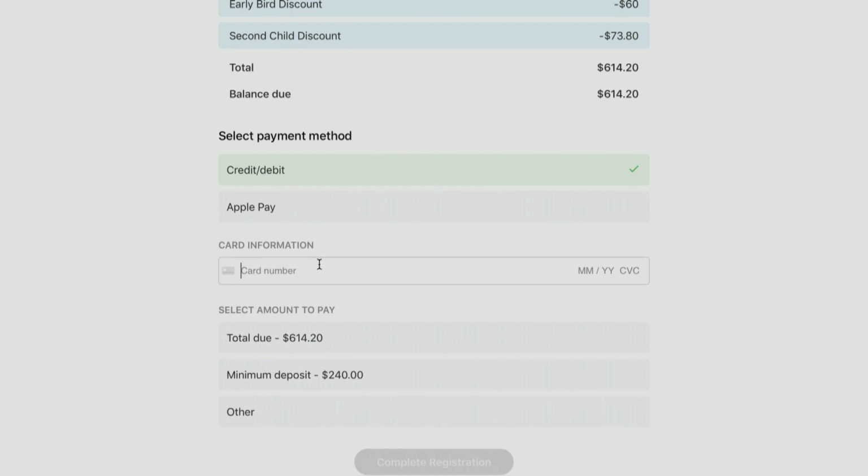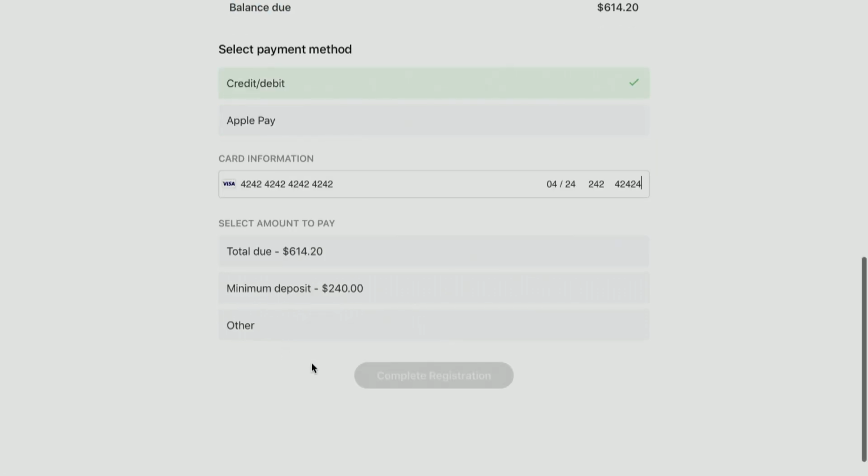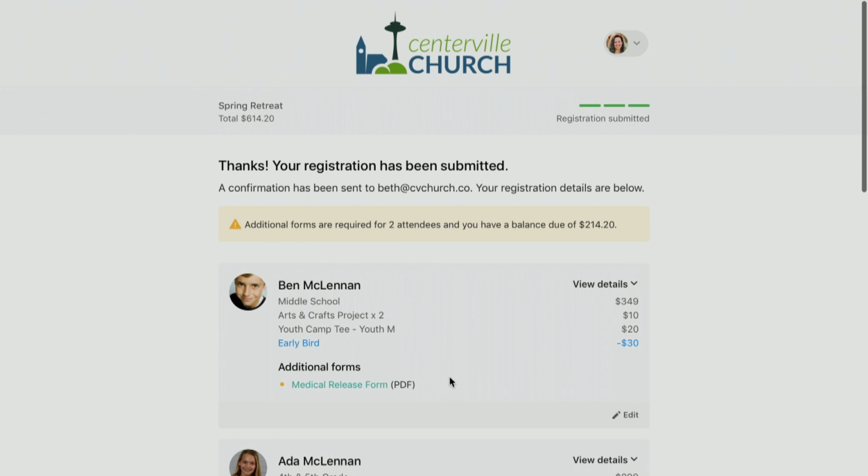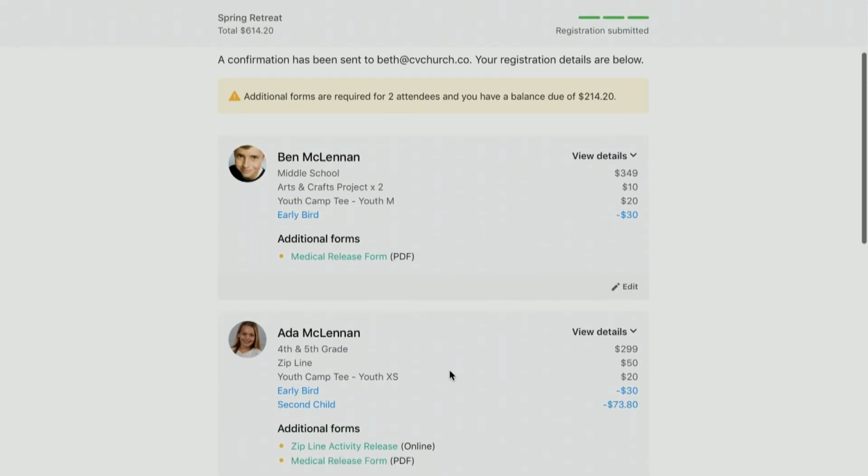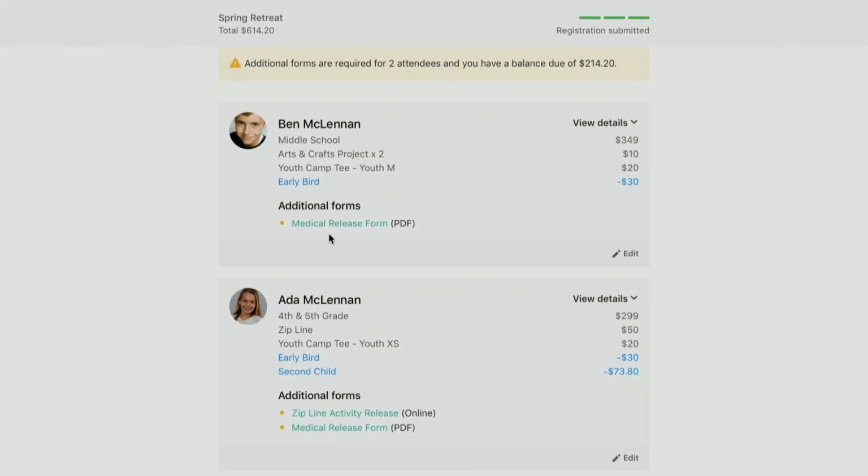So I'm going to go ahead and enter in my super secret card number. We have different options here that we've set up on the back end where I can pay the full amount, or I can pay a minimum deposit, or I can pay some amount in between those. So we're going to go ahead and pay the 400 right there. So finish and pay. Now it's going to take us to our confirmation screen, and we've got a few forms that we need to fill out for each person. Each attendee has a medical release form that they need to fill out.